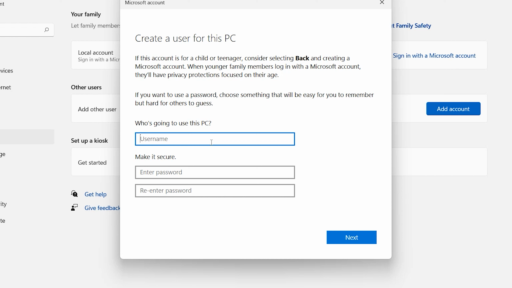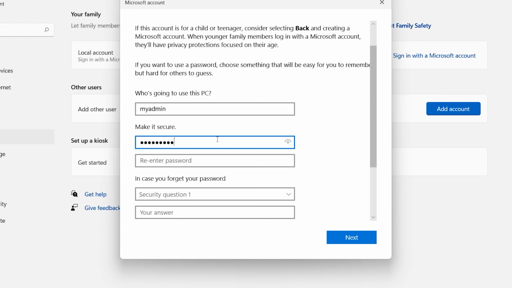Enter your new username. I want to enter my admin. Now enter your password. I want to enter my password. Here, repeat your password. These two passwords must be the same.